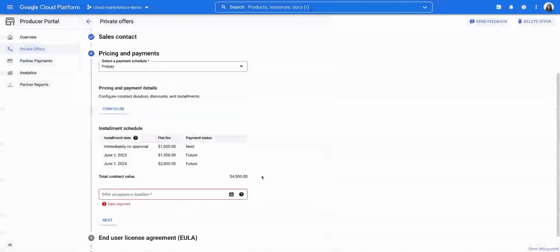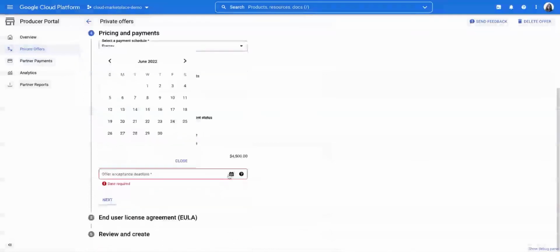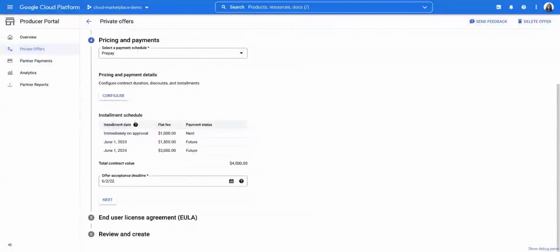Next, you will enter an offer acceptance deadline. This is the latest date by which the customer can accept the offer. It can be up to 3 months from the offer published date. Expiration is always at the very end of the day, 11:59 p.m. Pacific time on the selected date.